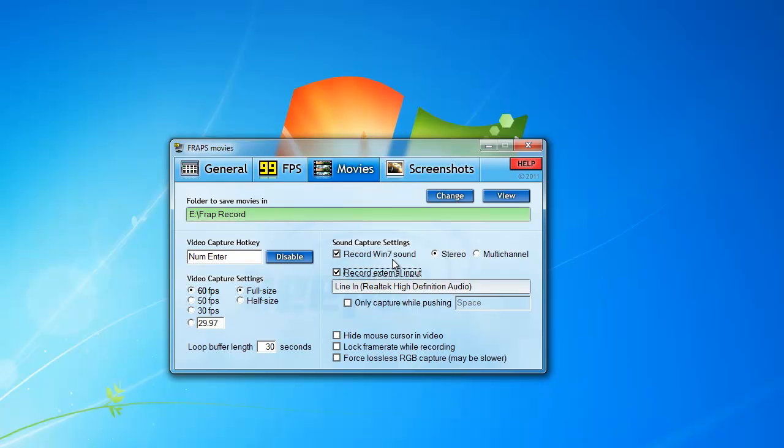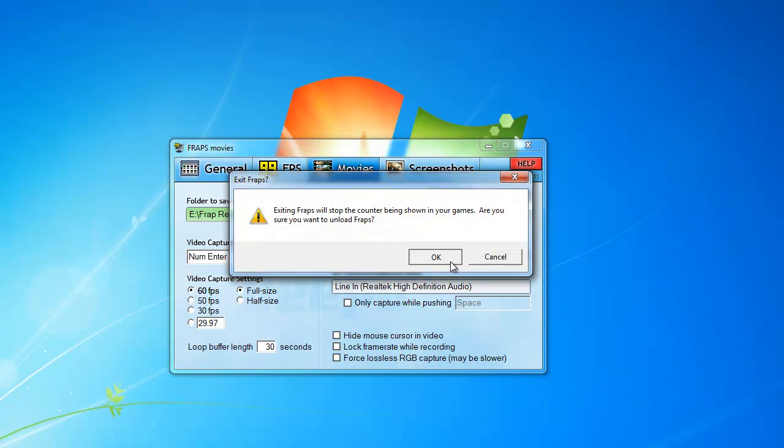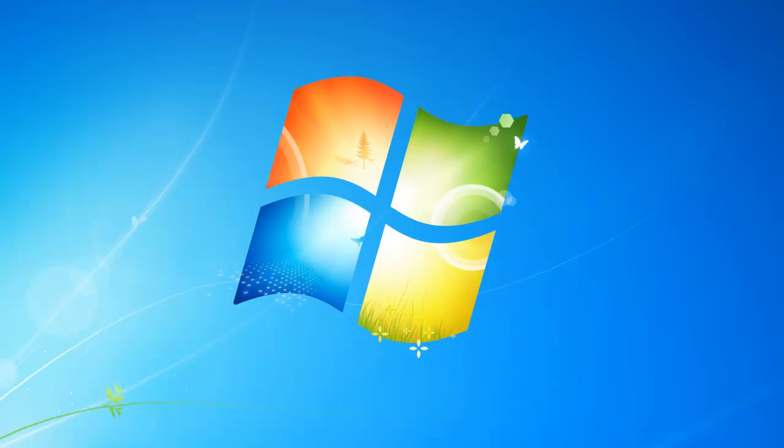Naturally, record Windows 7 sound in stereo, because you don't need to put multi-channel because you're not recording in surround sound. And in my case, to get the microphone, record external input, which is my line in, which is my microphone. So that's the Fraps. And of course, I start playing a game, I hit that enter key, and I'm recording. And yes, we can close Fraps now.